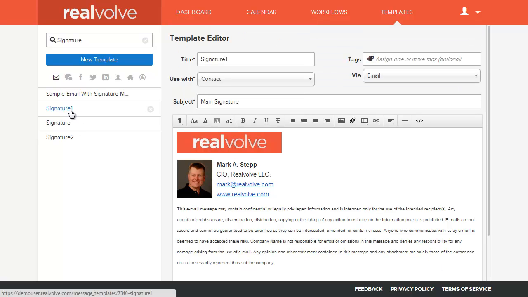As a side note, you'll notice that I do have multiple signatures in my system. I only have one of them named Signature. The other ones have numbers at the end. I can change the title of any particular signature in order to make it the default.